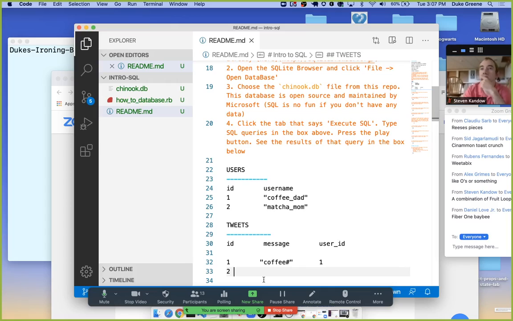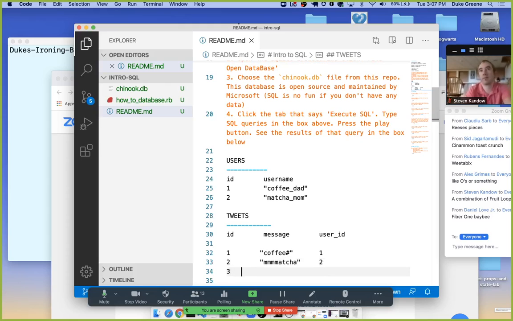And we'd have a tweet here by Matcha Mom, right, where the message could be about matcha, the user ID of 2. And then perhaps we have a third tweet that exists in the database where we say, love my coffee, and that's once again by Coffee Dad, right? So maybe I bring this over a little bit just to make it clear what column is what, something like that. Sure.